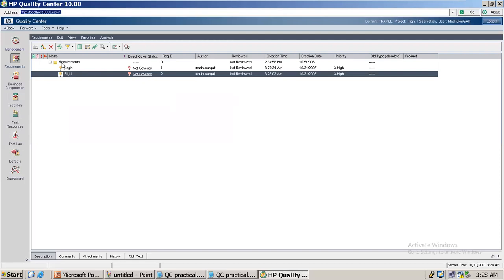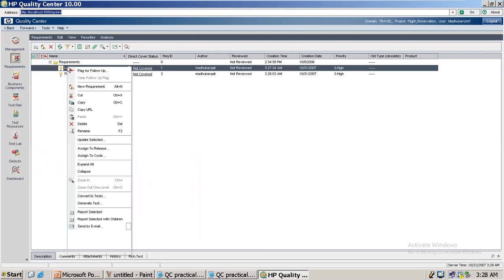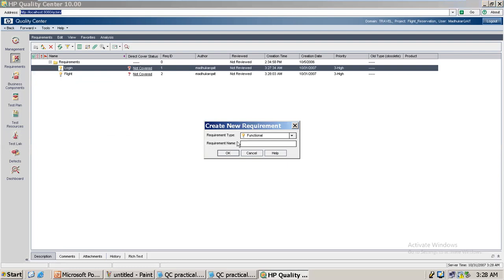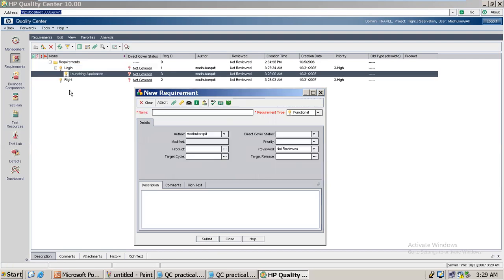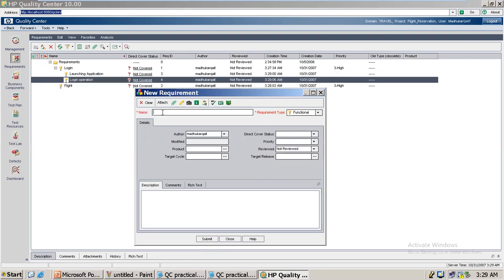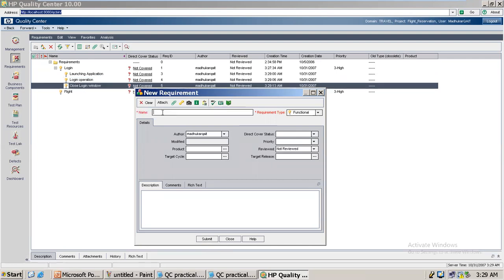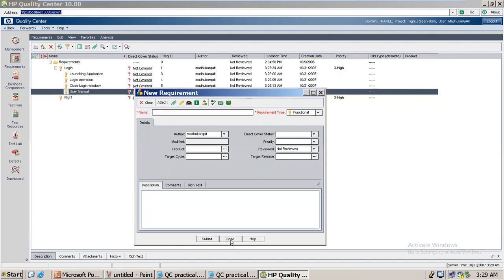Priority is shown there. Under login, I want to create some more requirements. Right click, new requirement. Requirement type, functional. Okay. Child requirement. Launching application. Click on submit. Next, another child requirement. Login operation. Submit. Close. Login window. Submit. Help button is there. User manual, submit, then close it.